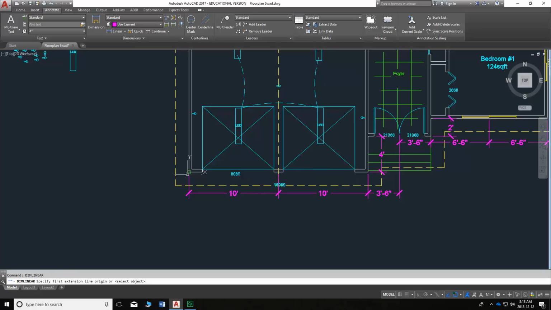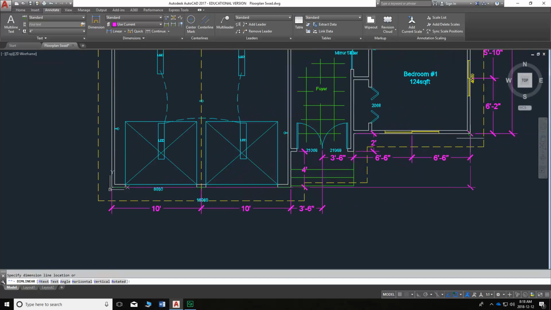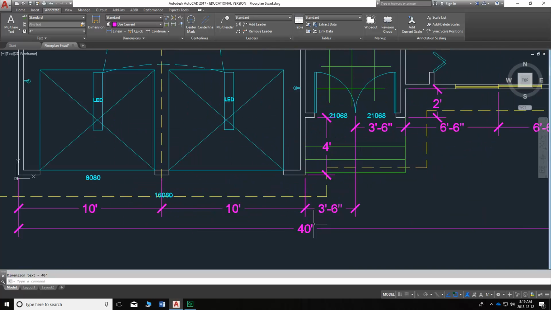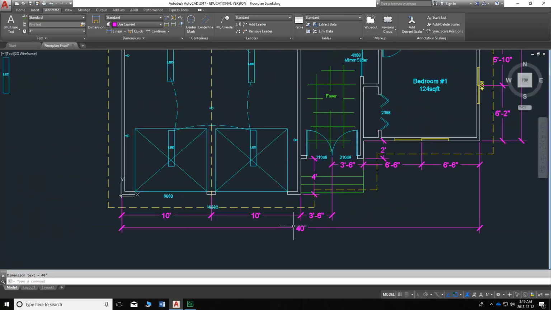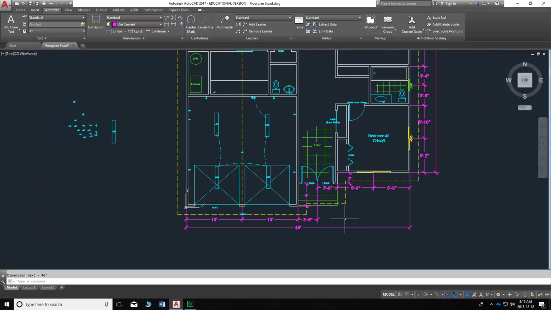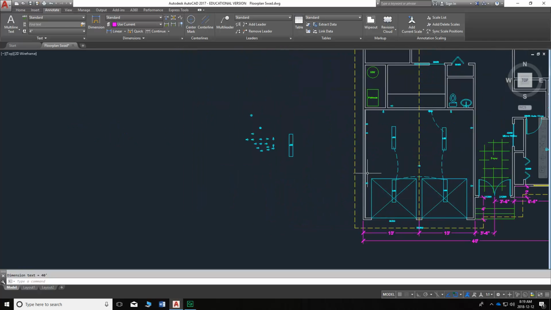One last dimension is going to be the overall at the front. And I'm going to go right across the whole house, and I'm going to drag that out from the furthest dimension that I have. So I'm not going to leave it in here. I'm going to bring it all the way out in front. This overall dimension needs to be 40 feet or less, if you recall, in order for your house to fit on our property. Mine's exactly 40 feet.